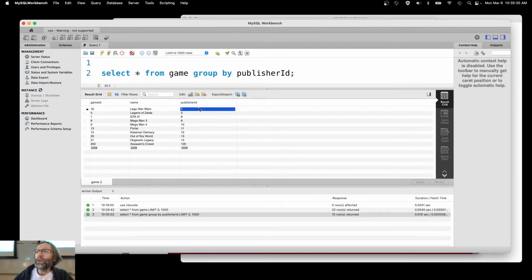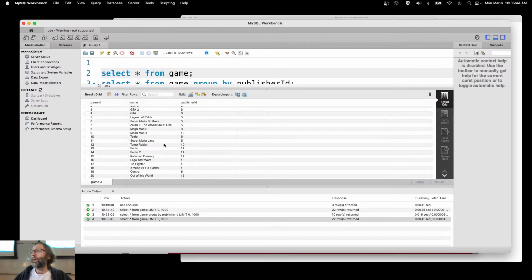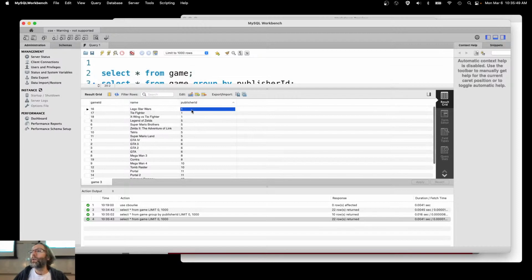If I wanted it to actually group by this stuff and then count up the number of things that were in there, let me go back to that original. What would that look like? There we go. I would end up sorting it by the publisher ID, so that all these ones are together. There are 3 things that were published by LucasArts. There were 5 things that were published by Nintendo. There were 4 things that were published by, looks like Rockstar Games maybe. So that's the data that I want to get out.